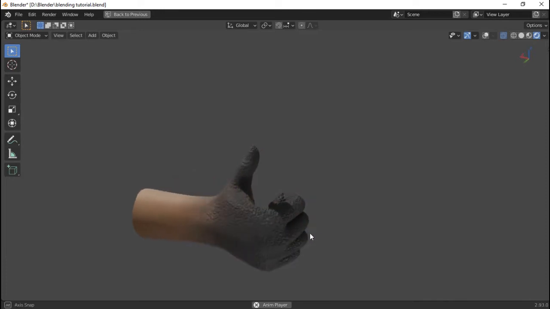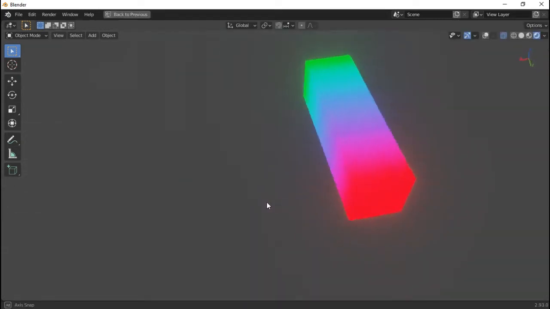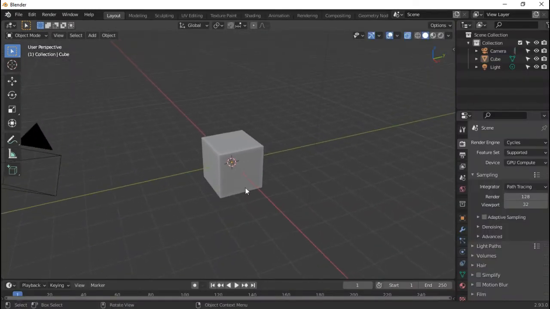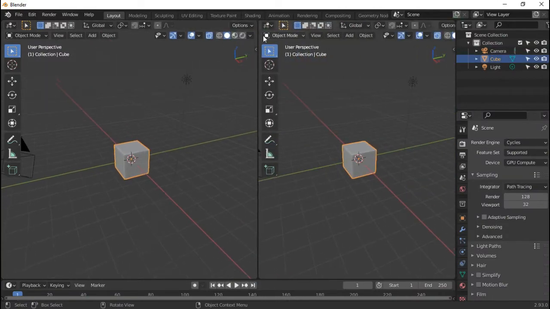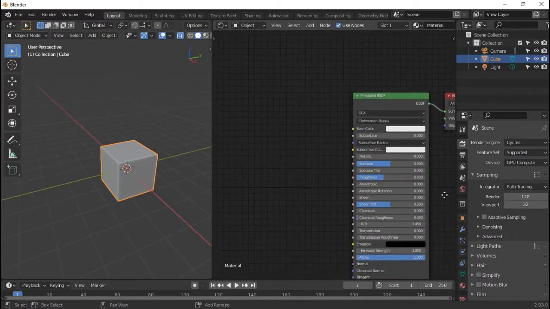Yo, what's up everyone? In this video, I'm gonna go over how you can blend colors, textures, and even shaders. Alright, let's use the existing cube here. Open the shader editor and let's just start by blending two colors.